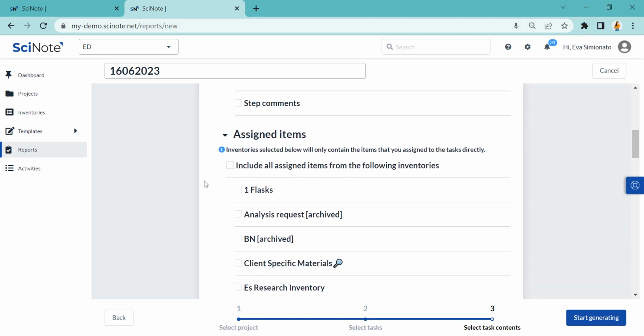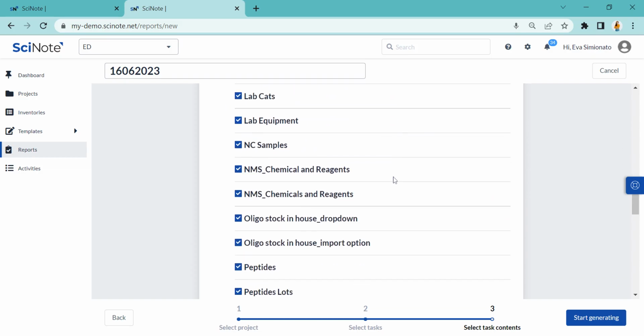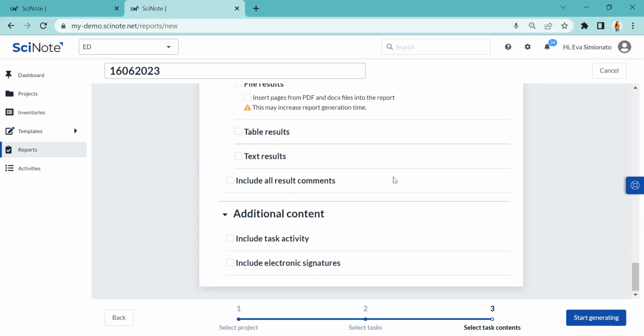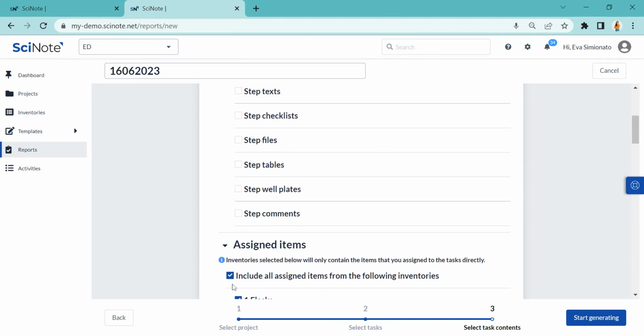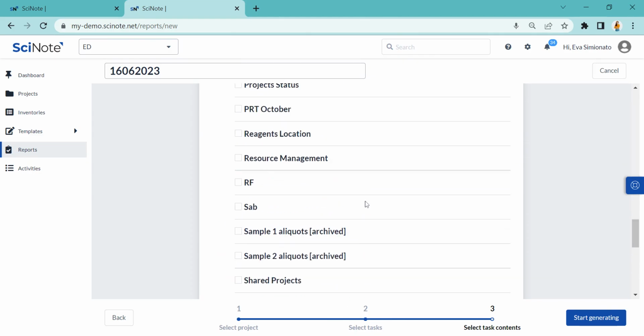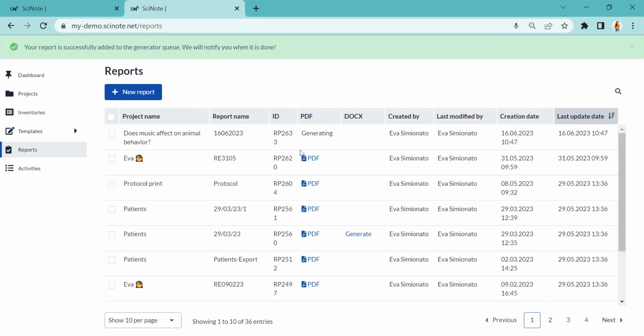me see, I want to include all the assigned items to these tasks. And I also want the activity to be included. Or, for example, I want to deselect all these assigned items because I only want to generate a report on the task activities of that experiment in that case. Start generate.